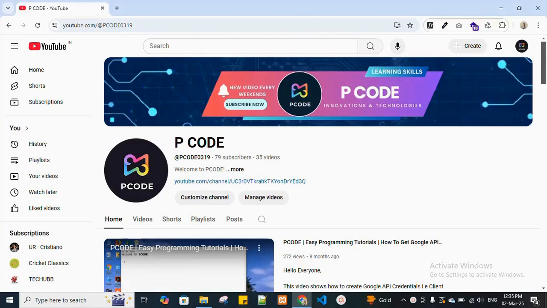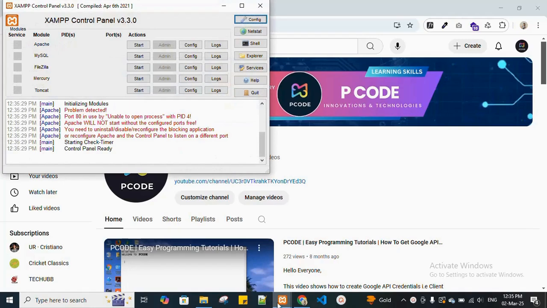In this tutorial, we will see how to create database and manage in Xampp PHPMyAdmin. Now let's open Xampp control panel. Now start the Apache and MySQL server.